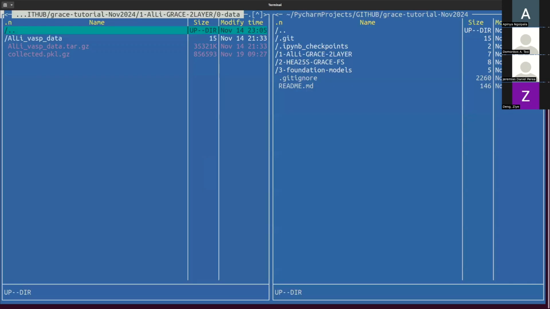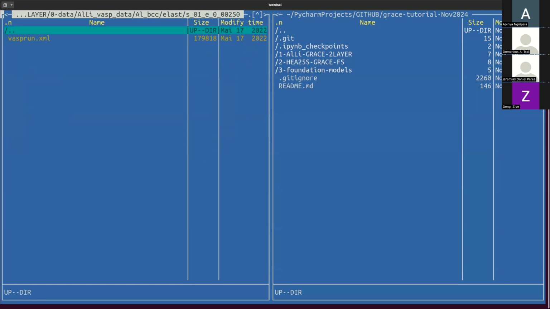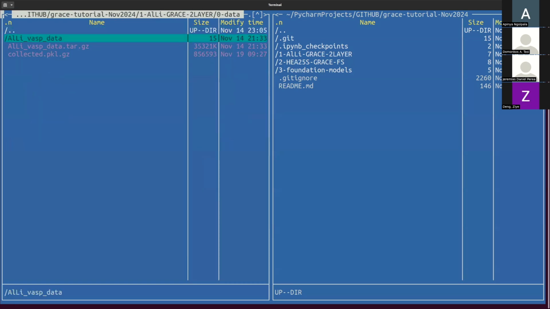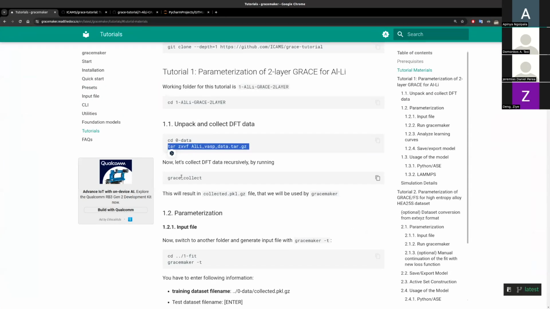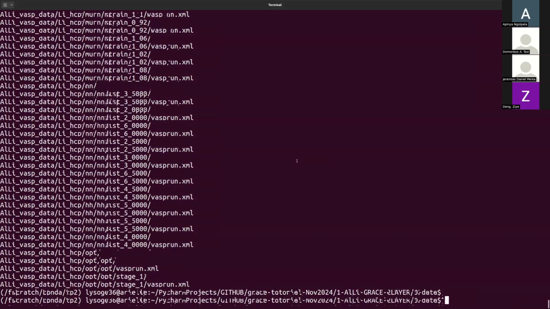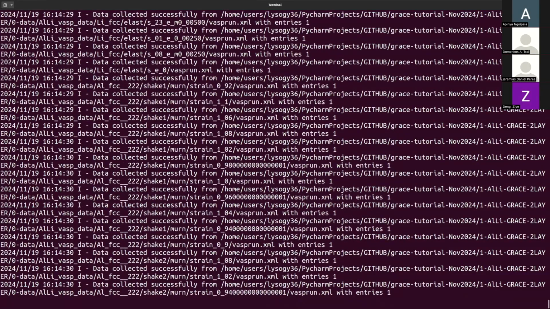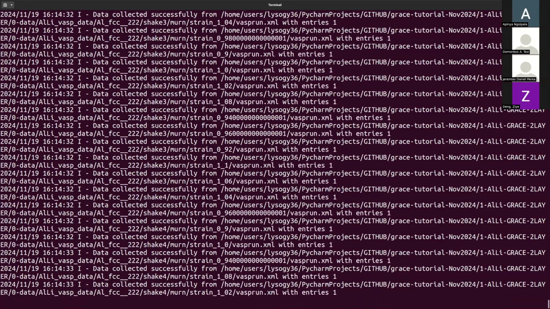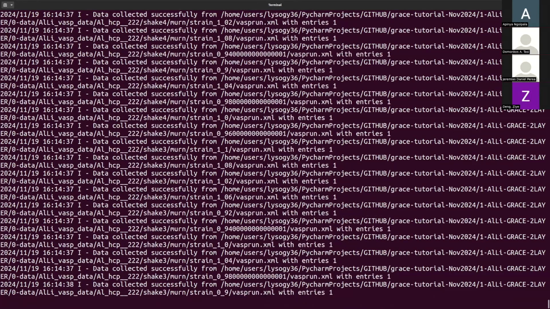So let's say you have the following situation: you have your DFT data computed and distributed in different folders and subfolders. Here we just need the VASP run XML file. Now, following the tutorial further, you can collect the data recursively from the subfolders by calling the grace_collect utility. Let me execute this. It will scan through the subfolders, read the data, and extract the energies, forces, and stresses. So it should be force consistent energies.